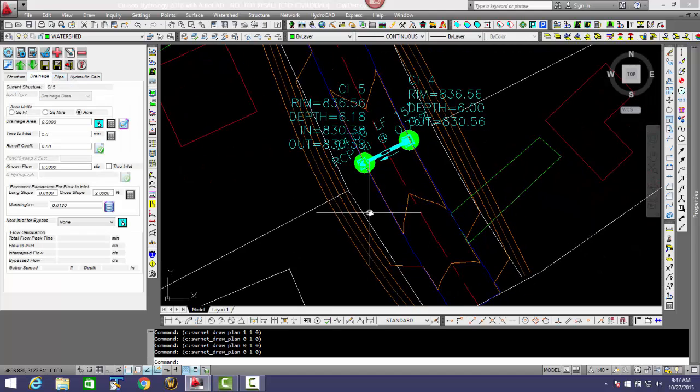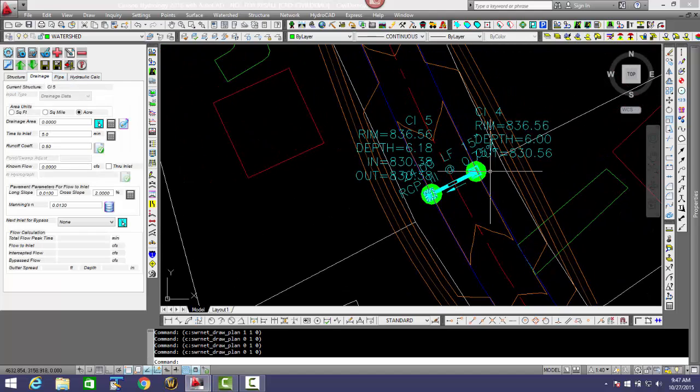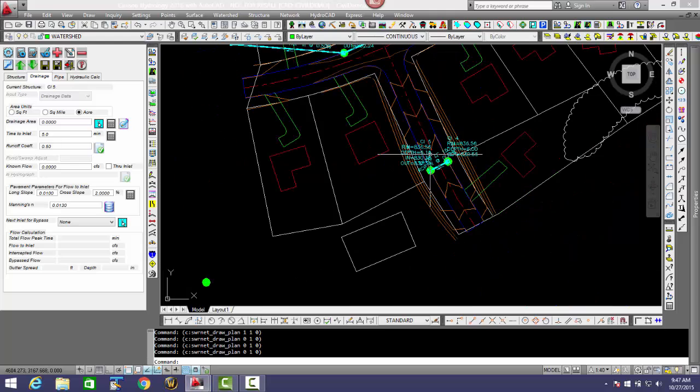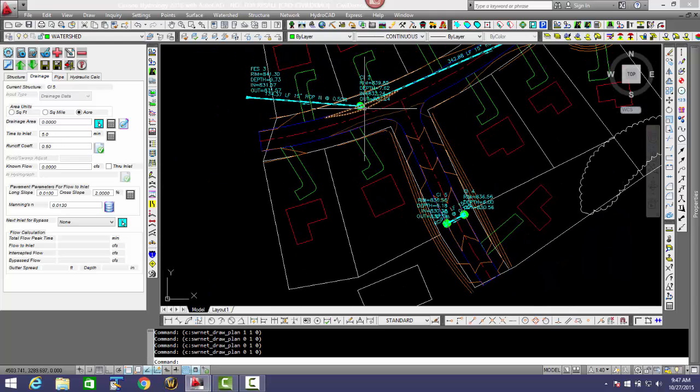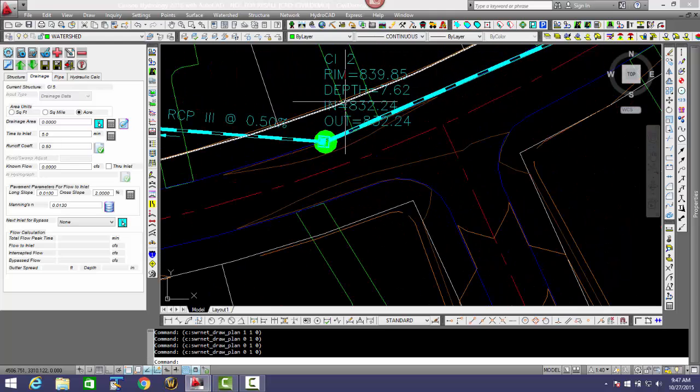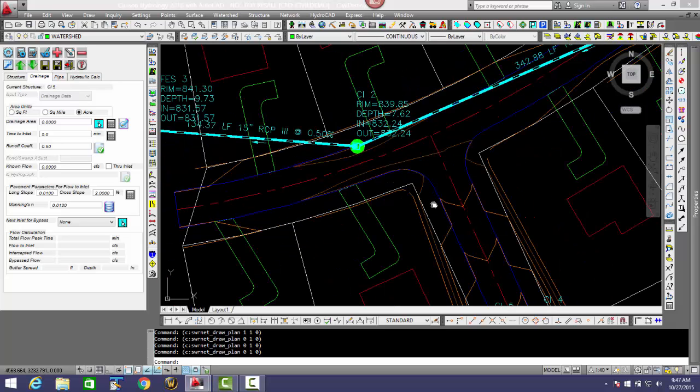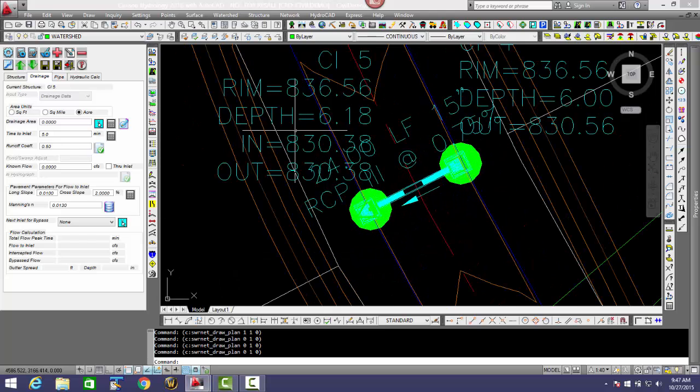Now what we're looking at here is we've basically redesigned and lowered these pipes a little bit to where this one's 6 feet deep, this one's 6.18. Now this is a low point. It's much lower than right here at CI2 where we're going to connect to. We're looking at 832.24. Down here we're looking at 8. So there's about 2 foot difference here.